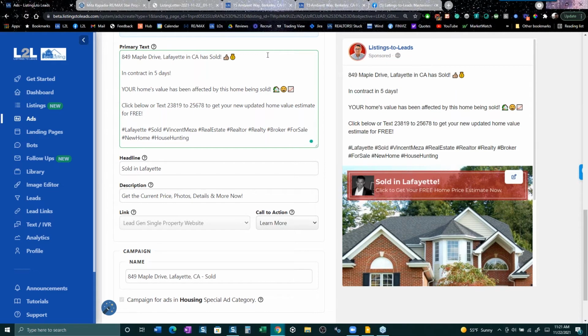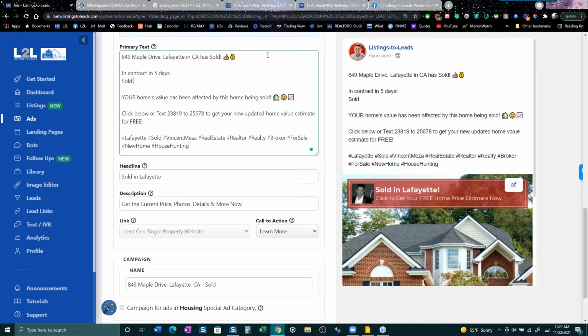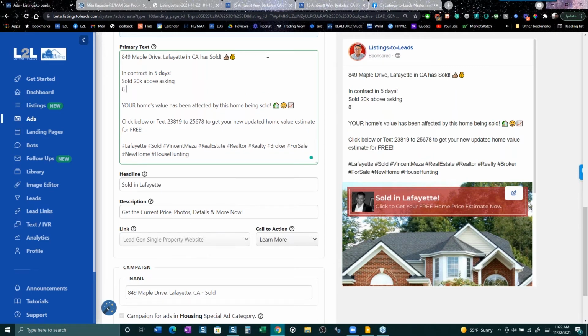Inventory's tight. Sold, I don't know, 20K above asking. And 8 offers, 7 buyers still looking. Like, I see realtors copy and paste really colorful things on Facebook when they're trying to share that their home is sold. And that's good because you're telling people that you know how to sell a home. But if you want somebody to respond to it, you got to put some meat on it.